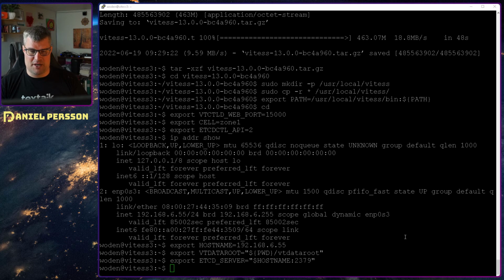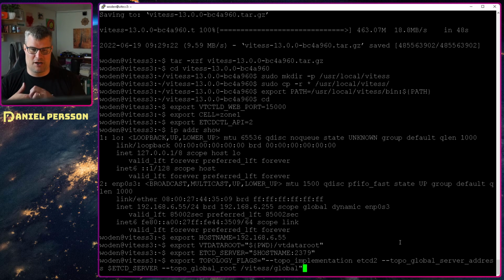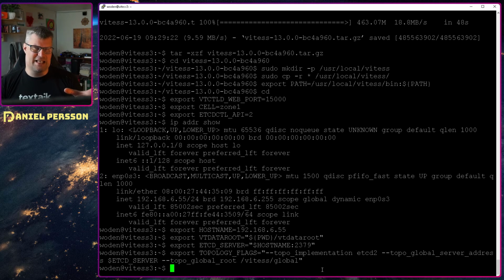And then I create a bunch of topology flags. And this is a way to say that I want to use the implementation etcd2, so that specific protocol, where the etcd server is and where the global root for this is. And the reason I set these flags is that all the things that I will start here, the different services, will use these flags to find this etcd server in order to find each other. And at the moment, they will look for each other on the global root.